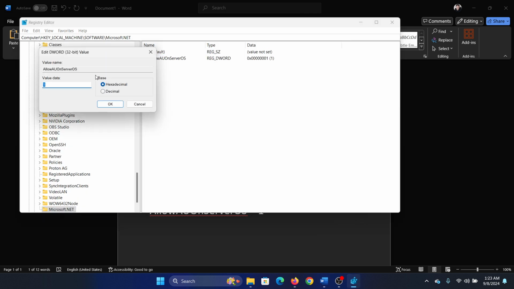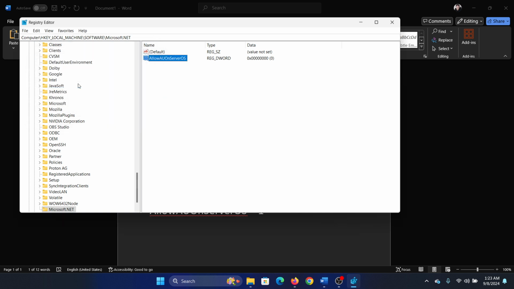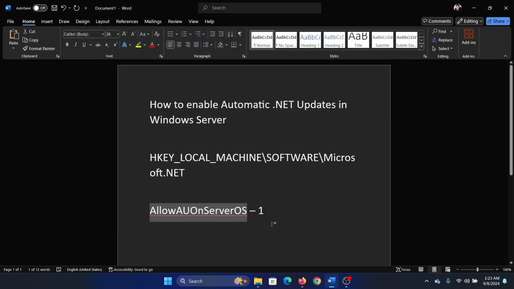If you wish to disallow, if you wish to refuse them, then change it to 0 and hit enter and reboot your system.